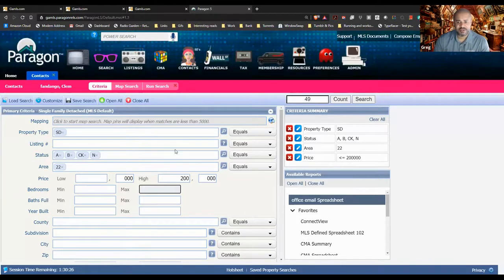So once you've got this search created, once you've met your client's needs, whether it's the property type or all the fields that need to be filled out, instead of running search, we're going to go up here and save search. Because remember, we're not running this for ourselves, we're saving this for our client. So I'm going to click Save Search.